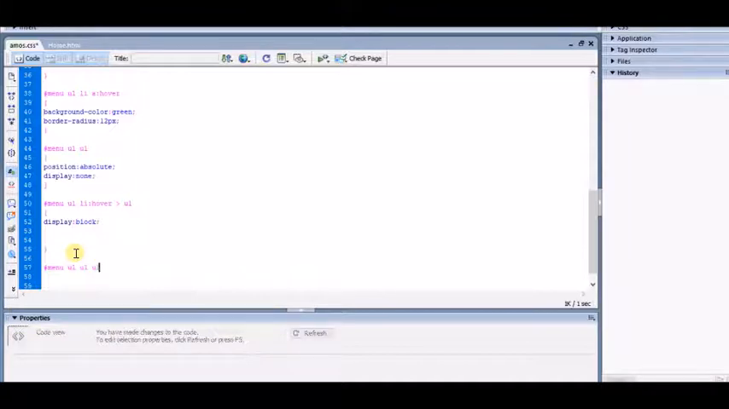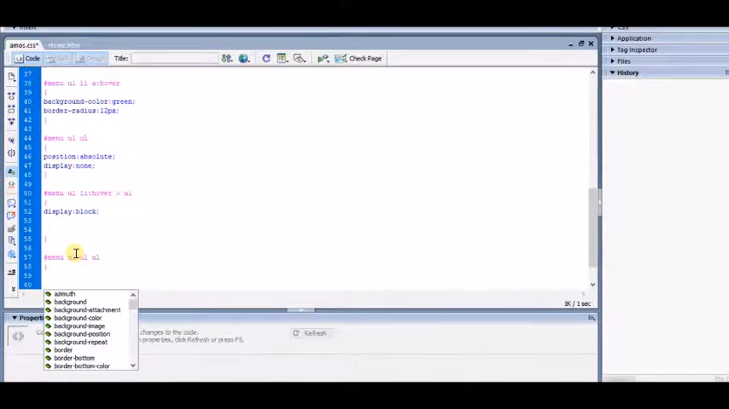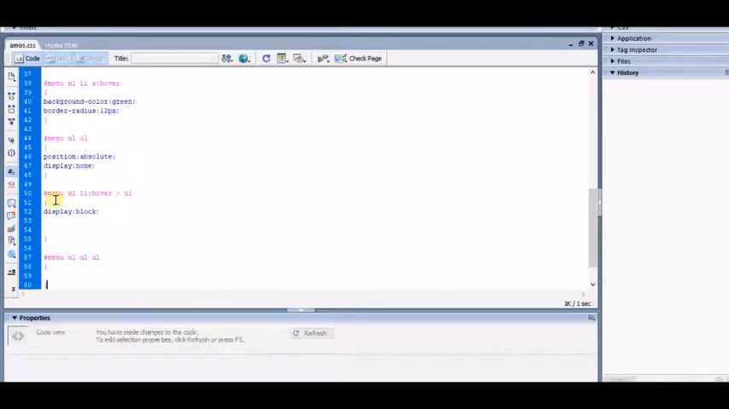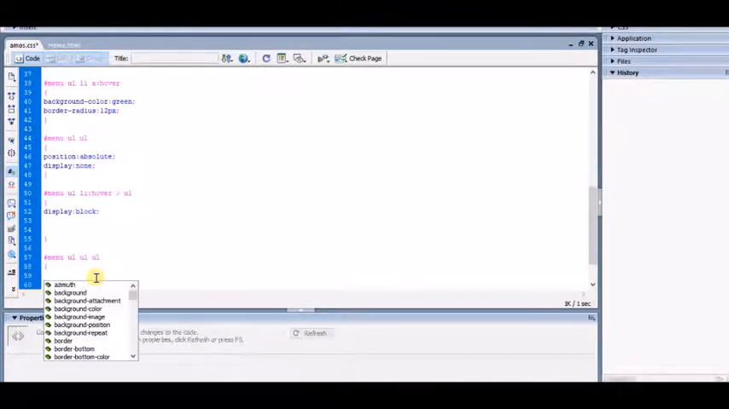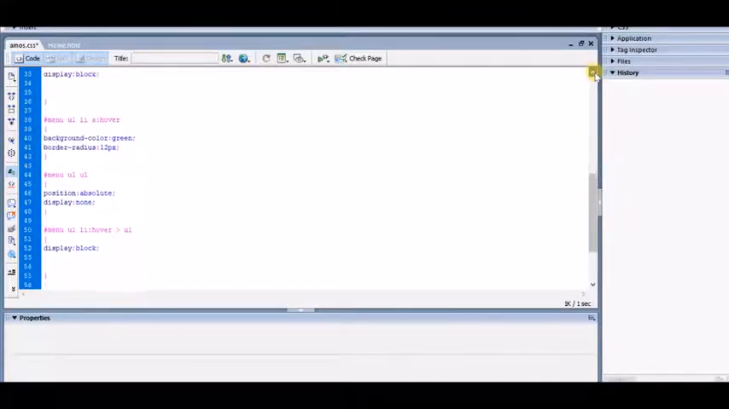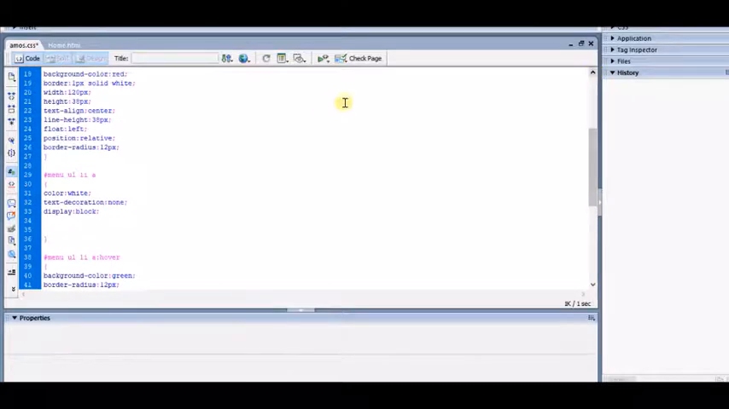So for it to move to the other side, I have to come here and put margin left. But the width of each of that form, the width that I'm using here is 120. So I'm going to put a width of 120 here, 120, semicolon. You see the width I'm using here? I go to this place, click on save.